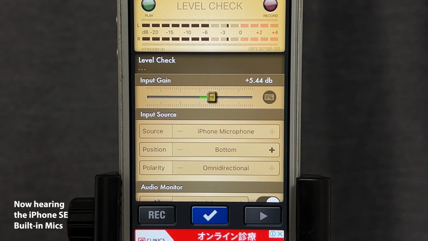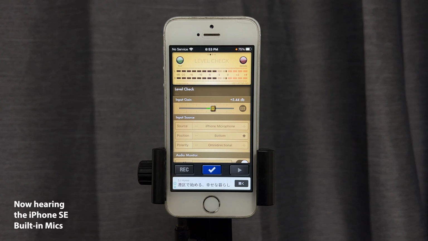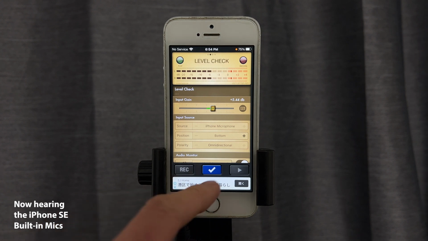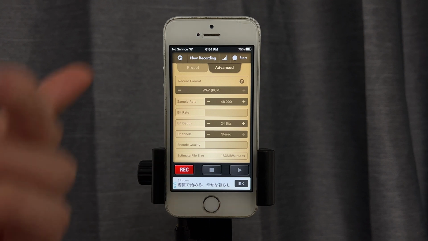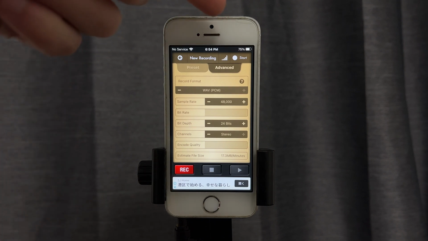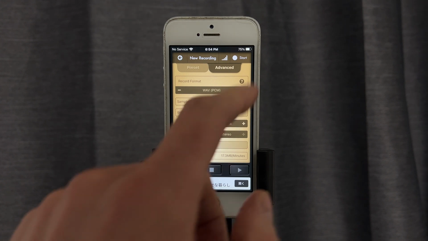It's picking up sound all around the phone, kind of with the same sensitivity. Cool. Well, once you've got your options all sorted out, and you'll probably only have to do this once per scene, unless characters or your subject that you're recording are shifting around really dramatically, then go ahead and hit the check mark. And we're brought back to this screen here with our format options. But we've already checked our levels, we've adjusted our input gain, and so now to record, we just hit start.